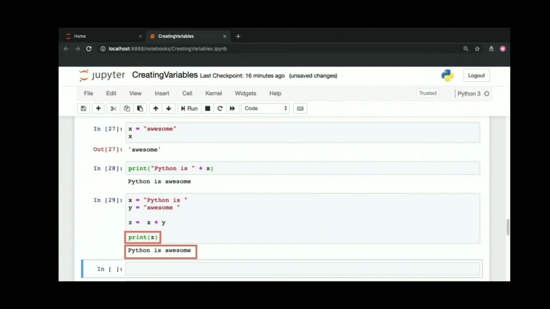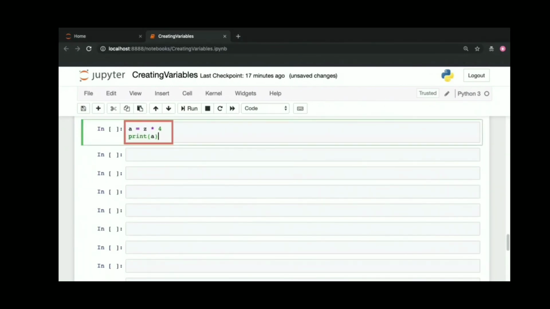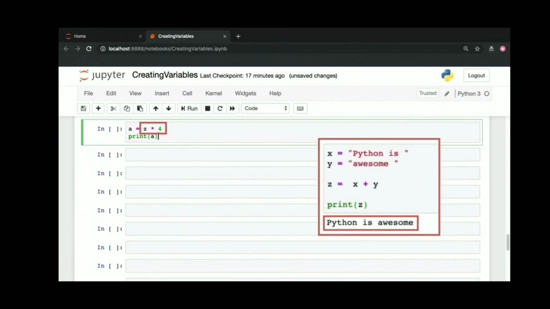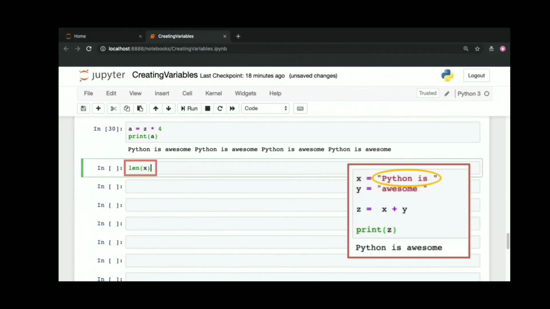If you remember from an earlier demo, you can multiply a string with an integer. So you have the string z, which contains the value "Python is awesome". You can multiply it by 4 and store the result in a. A here is simply a string with the value "Python is awesome" repeated 4 times thanks to our multiplication.